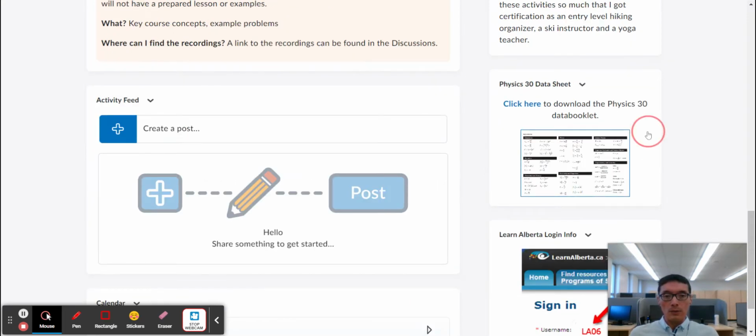On the right is our very important Physics 30 datasheet. You can print this for use at home, and you can use it during your exams, online exams, quizzes, and assignments. During the diploma exam, you'll have a fresh copy available for you to use.